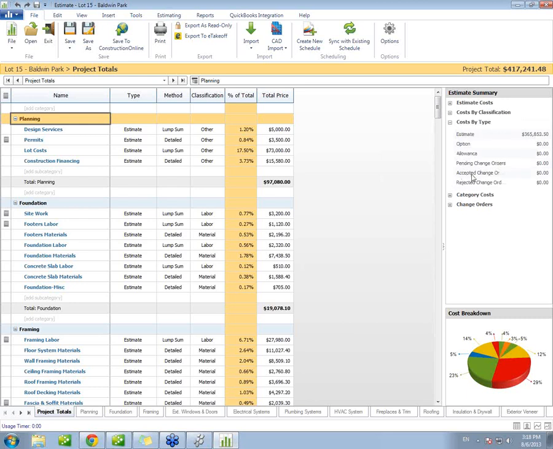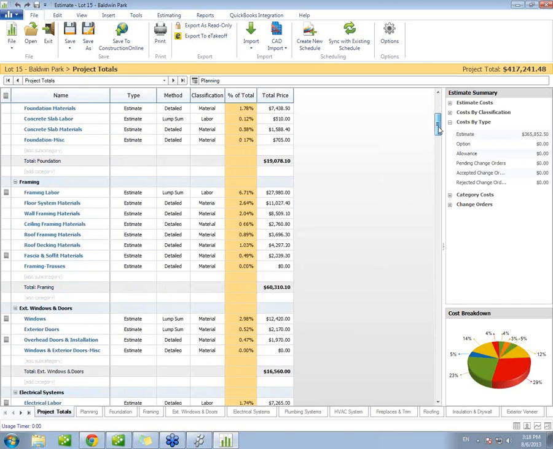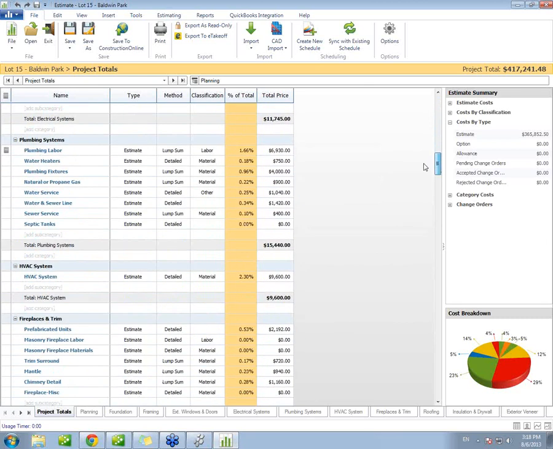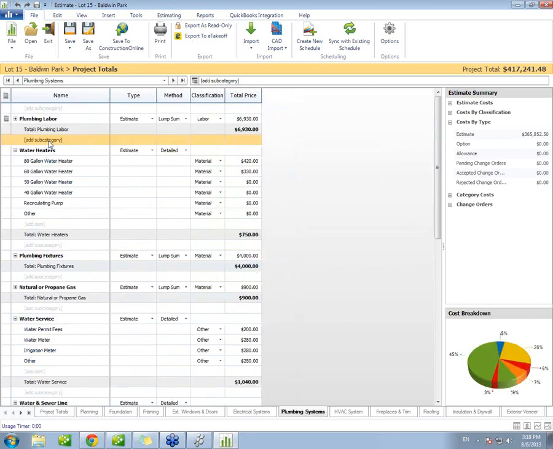Cost by type allows you to see the differences between those items marked as estimates or those that are set to be options or allowances. Now let's go back, for example, to our estimate. We'll go ahead and take a look at our plumbing systems, for example, and notice that we have plumbing fixtures. Perhaps instead of entering in this information, we actually want to set this as an allowance.